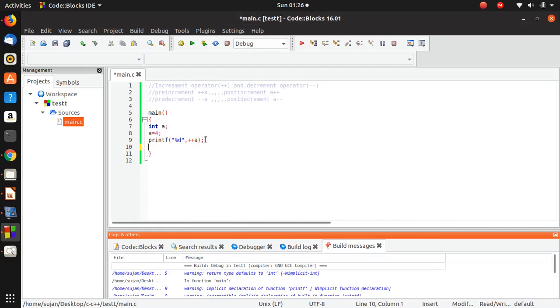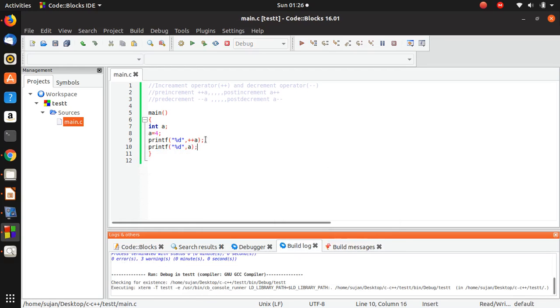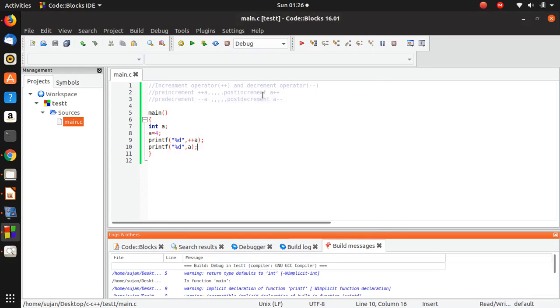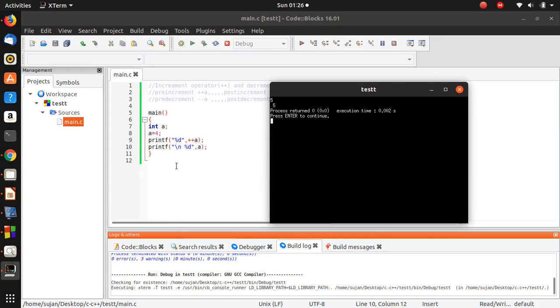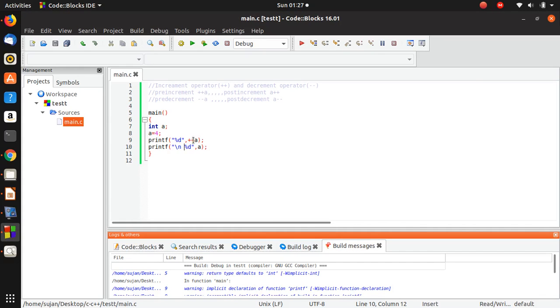And I type another printf function here, %d for the integer data type, and give the variable name a and a semicolon. On F9, I don't give any new line here, so I give a new line with \n, and on F9 for running, you can see first the value is incremented by 1, and now it displays the value with this increment. Okay, and if I use post-increment, what will happen?